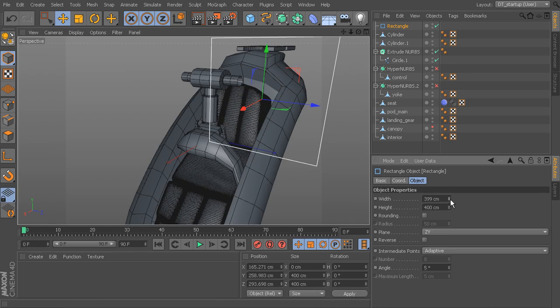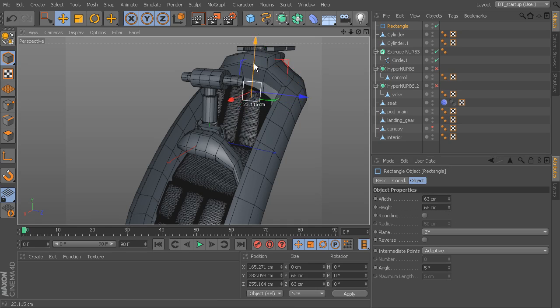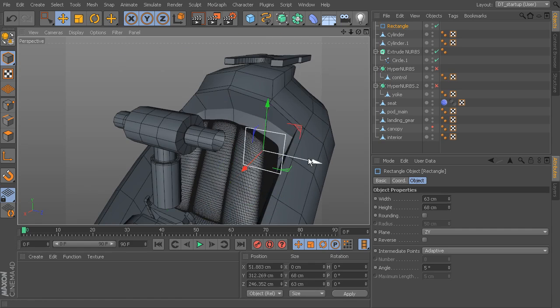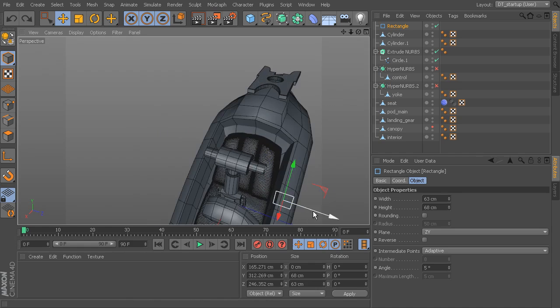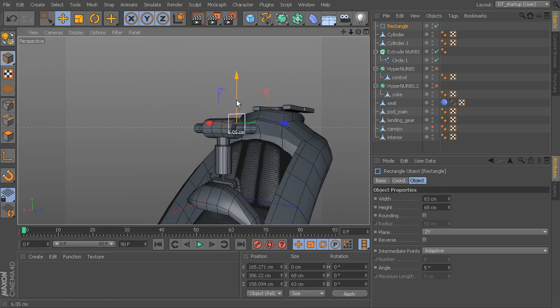Let's change some of the values. So go ahead and shrink this down a little bit by changing the height and width. Okay, so something like that. All right, and kind of move it into a little bit more of a position that we want.